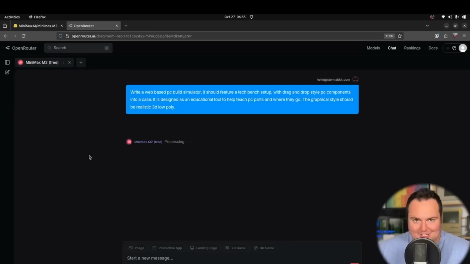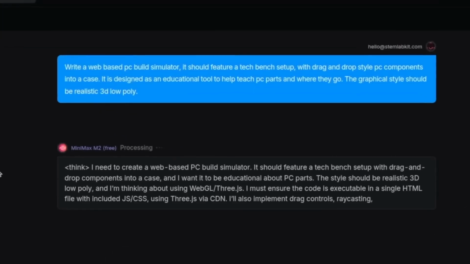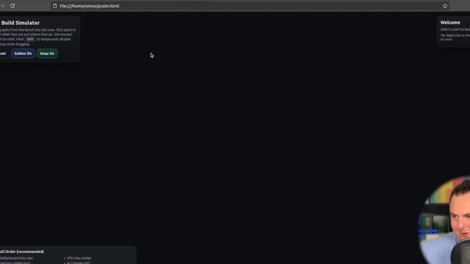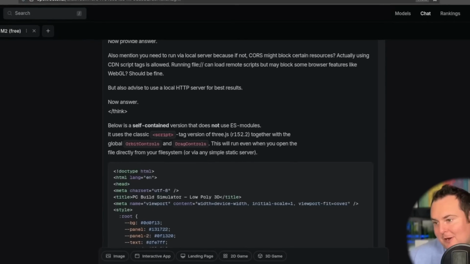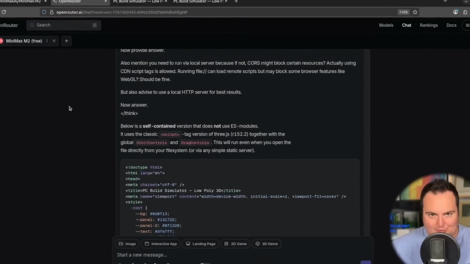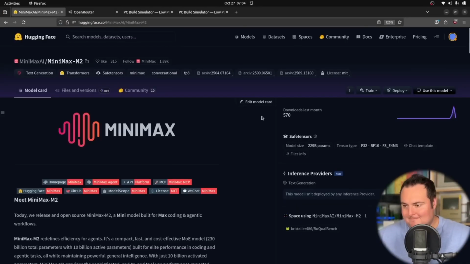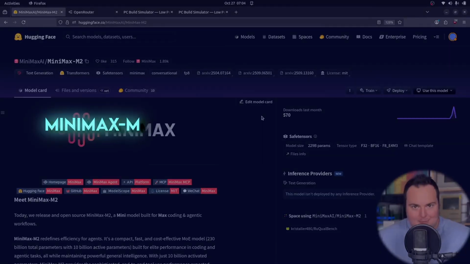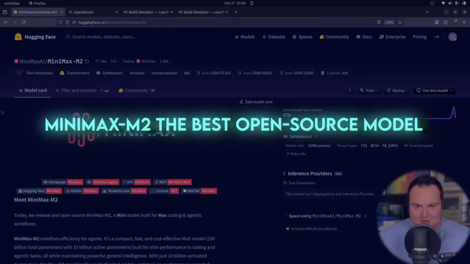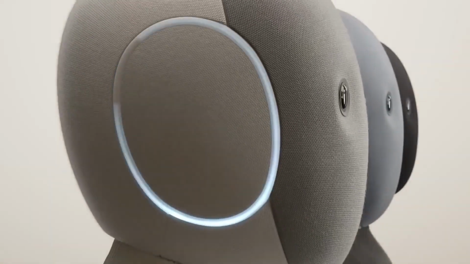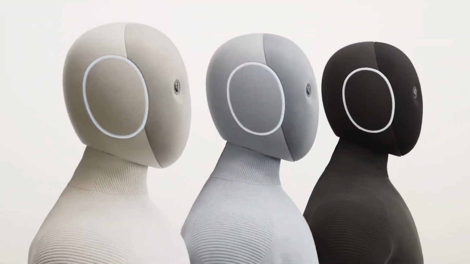For his final test, he asked for a drag and drop PC Builder Simulator. The result wasn't perfect, it didn't fully render, but it showed strong logic and structure for such a complex project. In the end, he called Minimax M2 the best open source model he's tested so far, especially for coding and creative agent tasks.